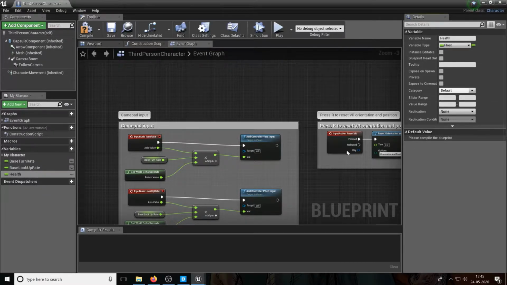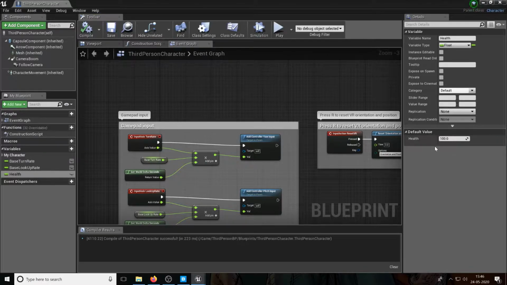Right? I've just created this health, and I want to give this a default value in the details. But before that, I have to compile the blueprint. So I'm just going to compile it. I'm going to save it. Change the default value to 100. Right? Let our player start with 100 health. So that's great.